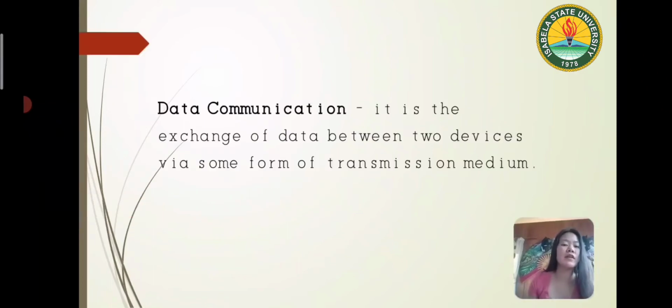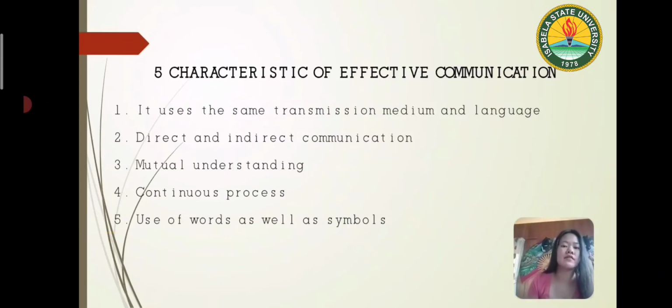Data communication is the exchange of data between two devices via some form of transmission medium. Examples are email, messages, as well as phone calls. Next, there are 5 characteristics of effective communication.